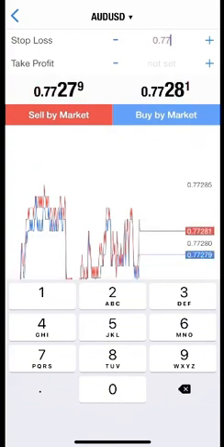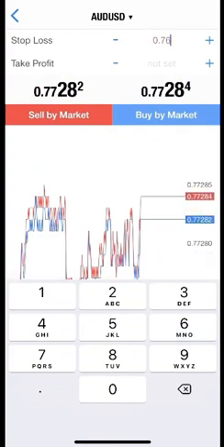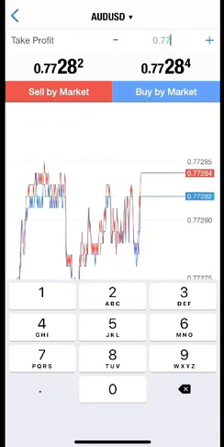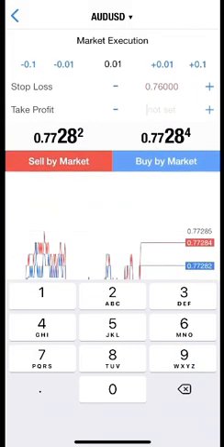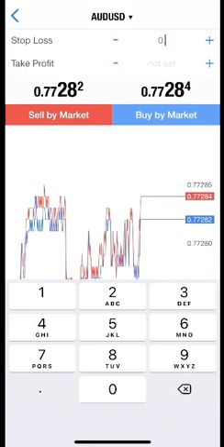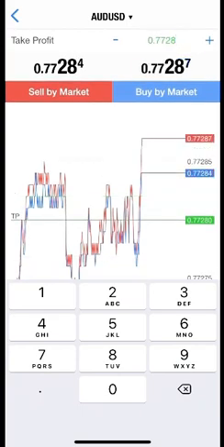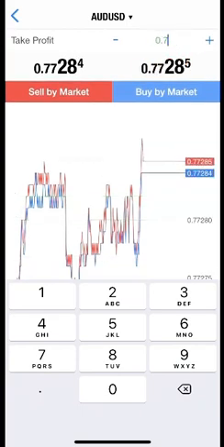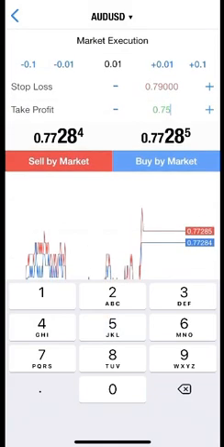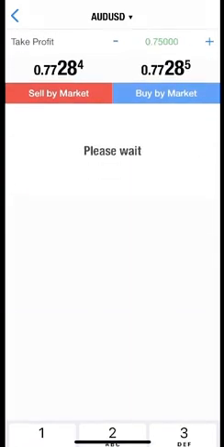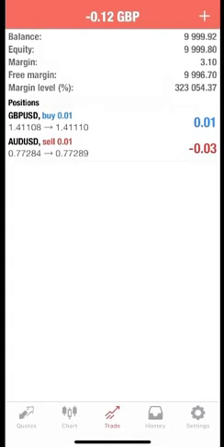Again, we will give you this information if you are on our mentorship program, but I'm just putting these numbers in at random just to give you an example. Sorry, this was going to be a sell trade, so just bear with me. I'll just put some numbers in here for a sell trade. So let's put a take profit number in as well. Just give me a few seconds. So I've just put some random numbers in there, and now I'm going to click sell by market, and that sell trade has now been placed for me.